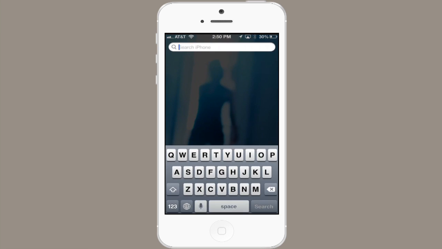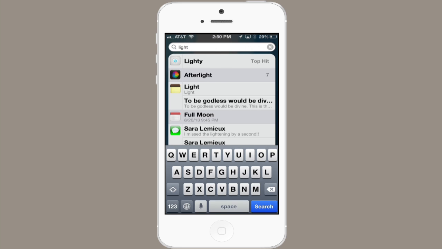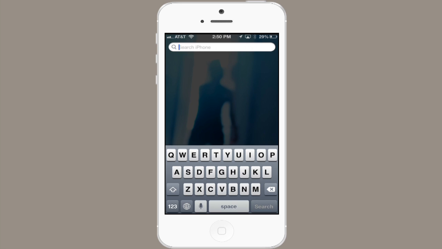If I swipe to the left, I can search my phone with Spotlight. This works for contacts, it works for applications, works for all sorts of different things. Spotlight is incredibly useful.